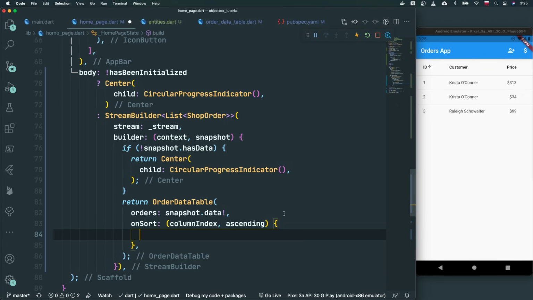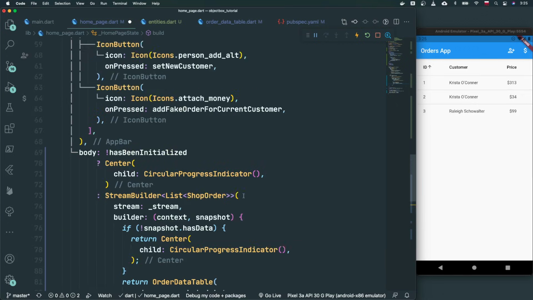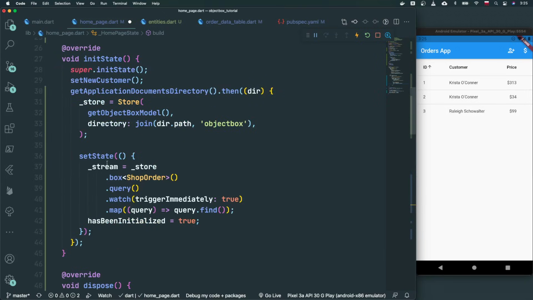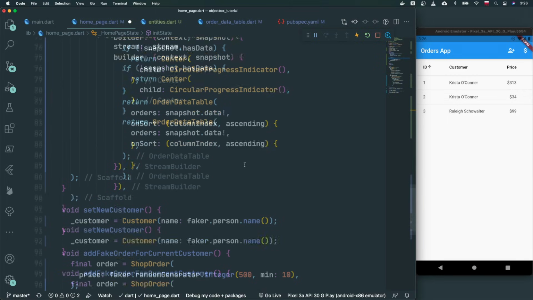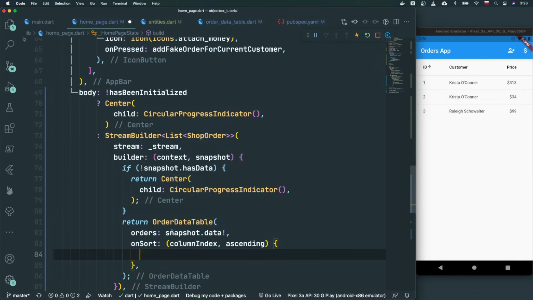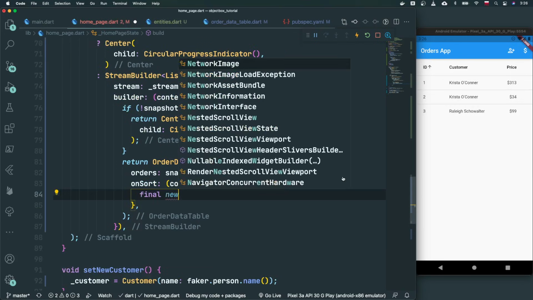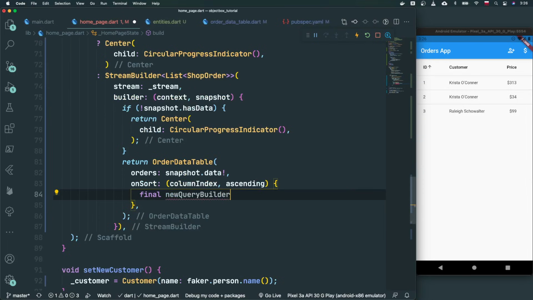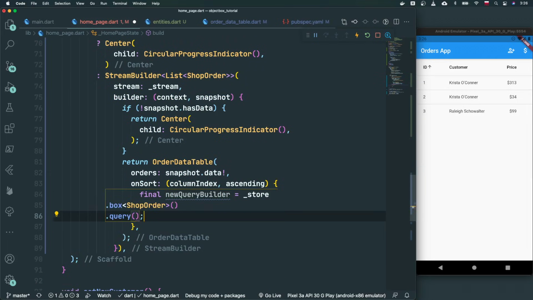Since this query will be a bit more difficult than just this simple one here in setState in the initState method, we're going to separate it into multiple variables, and we are not just going to write it all inline like this. So let's just first create this kind of a query. We can actually copy this bit. So store box shop order query, copy this, and inside this callback function onSort in our order data table, we're going to create final new query builder and set it equal to this copied value.